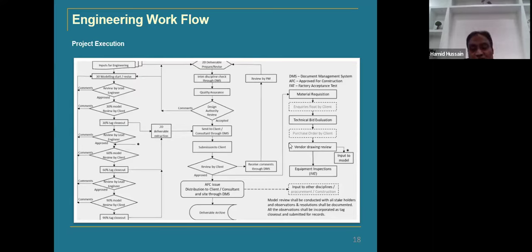So the construction engineers will go to the site, and they will start the plant construction. In between, we can have material acquisition, technical bid evaluation, and then the final acceptance test in the workshops for the major equipment. And of course, those things will be done separately. And once the AFC is done, then our engineering phase will be finished, and the documents will be archived.